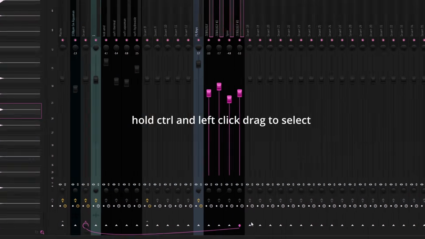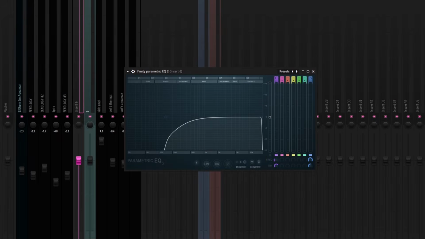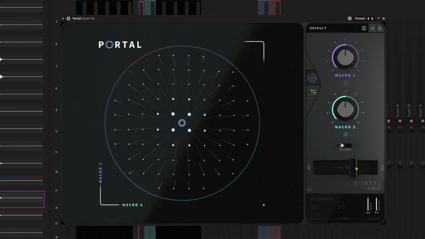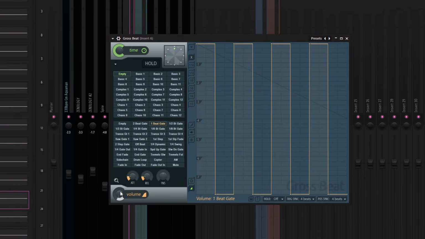Routed all the other sounds to an empty mixer track, creating a melody bus. I cut all the low end, added Portal with the default preset, and turned the mix down, and Grow Speed with this one beat gate preset mixed to around 25%.